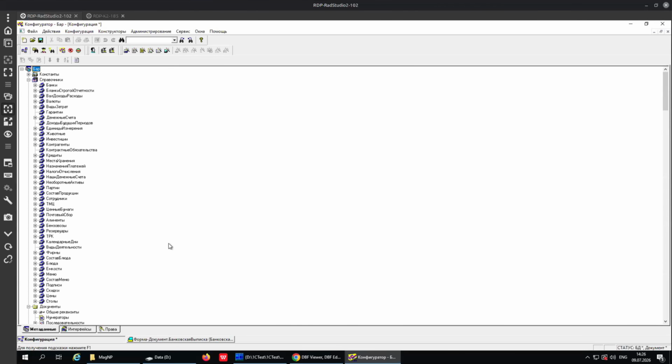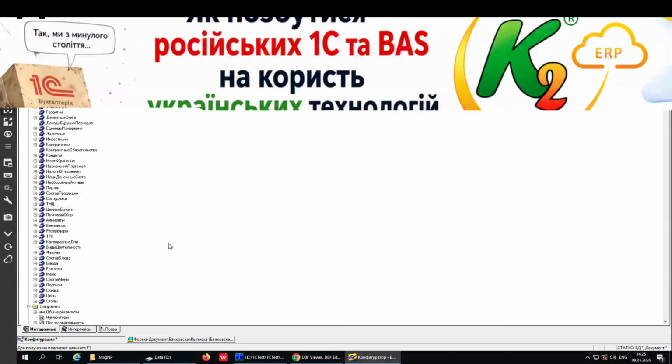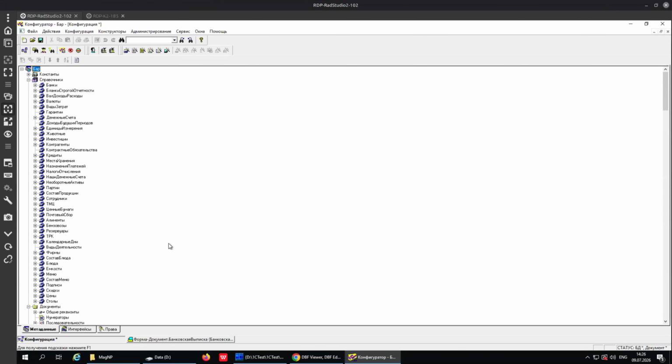For migration, this is critical. You cannot simply take a document as one row. You need to correctly extract the header, correctly extract the tabular sections, restore the relationships, preserve the order, understand the service fields, and avoid confusing real business data with technical platform information.